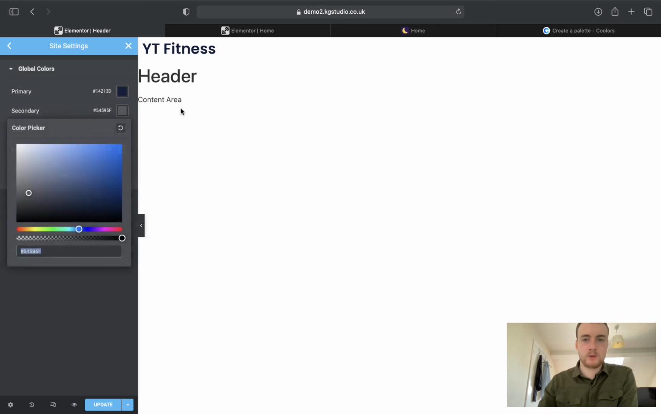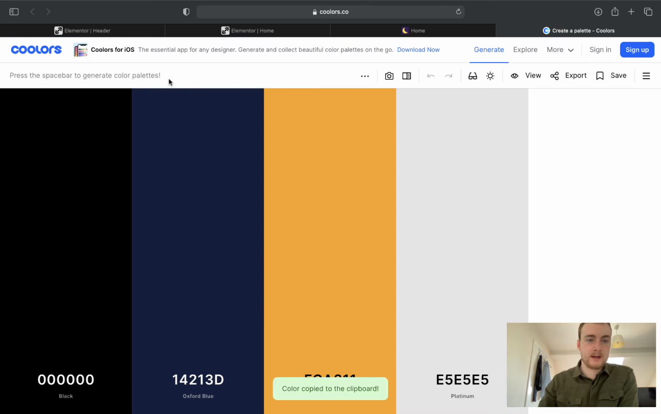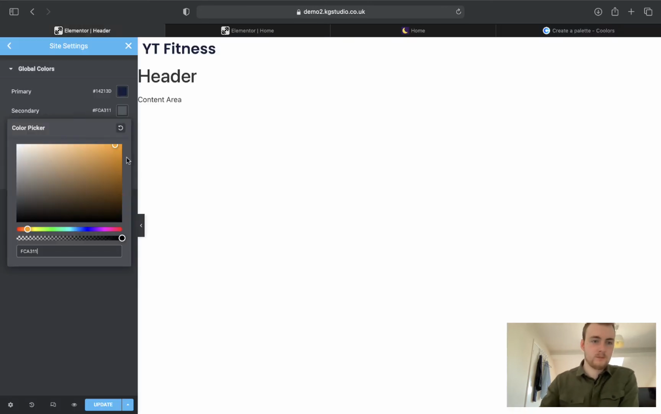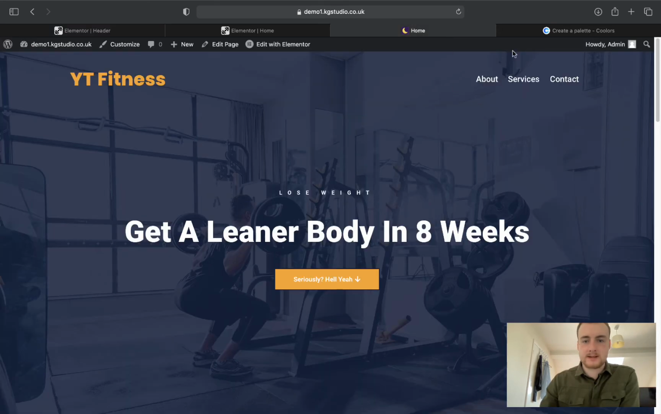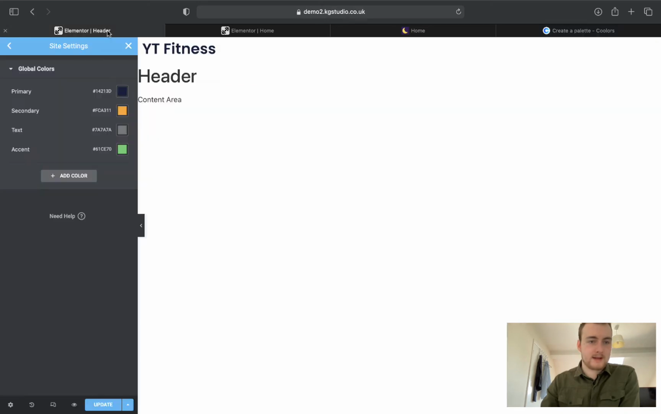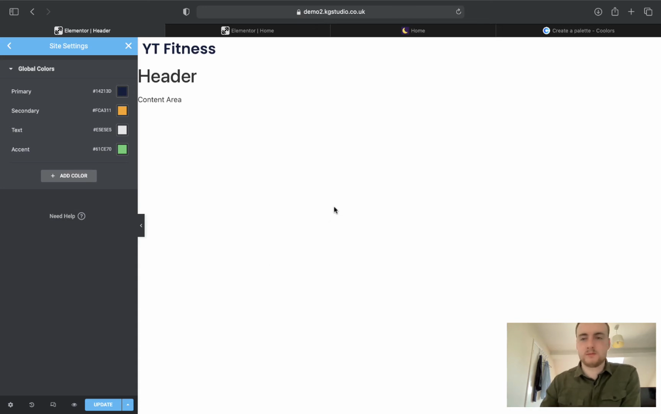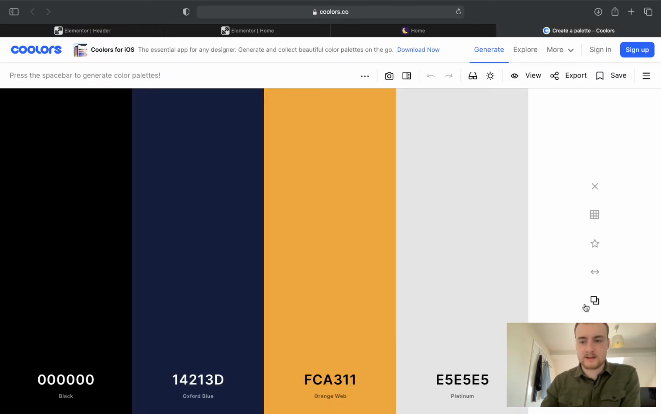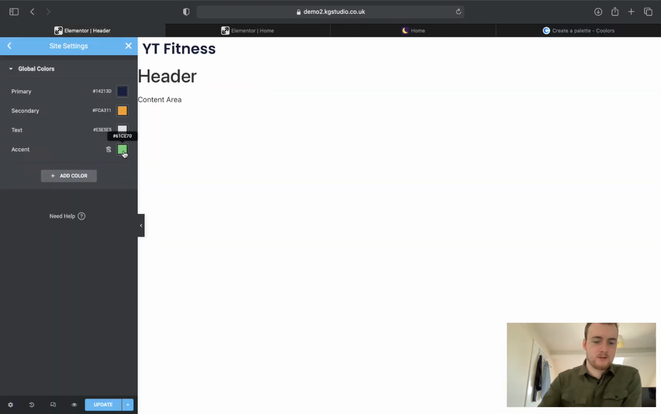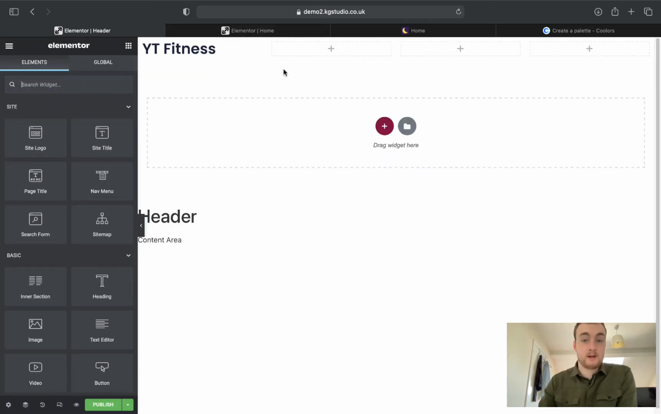For secondary, I feel like the orange web has been used quite a bit as well, so we'll copy that and have that as our secondary color. For the text, like I say, most of it is the platinum white color. So I'm going to copy that hex and put that here. And accent color is more for links and things. So we're just going to have that as just a white, basically. So let's update that. Boom, that's done. Now what we can do is close this, and this will take us back to our header, which we were just building on.